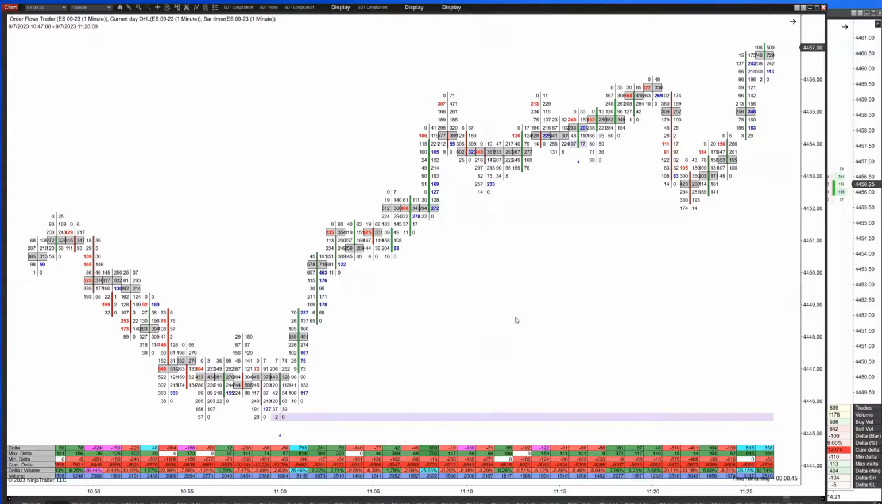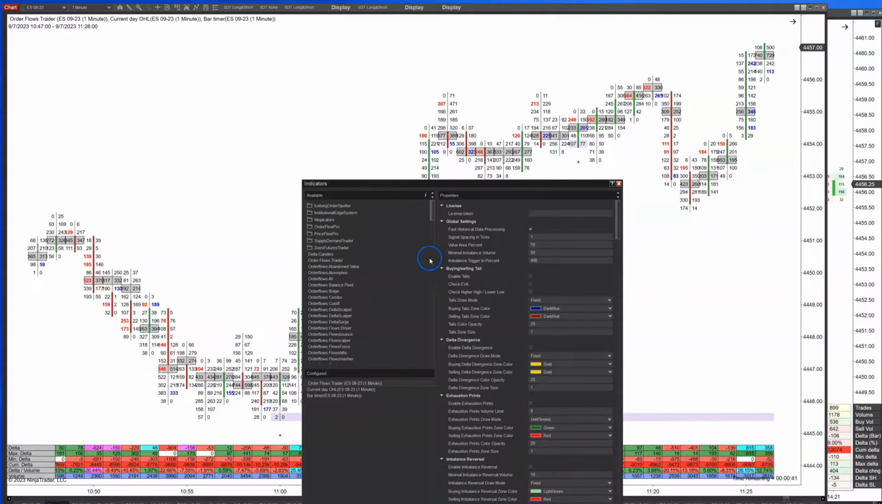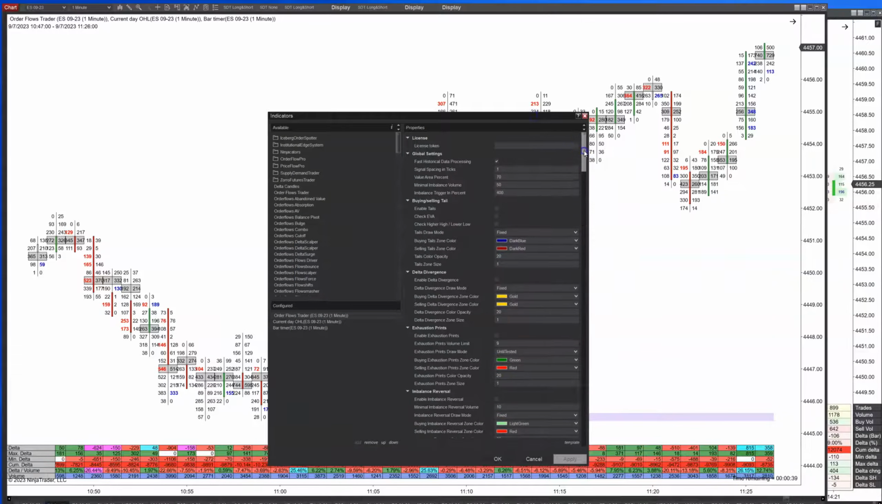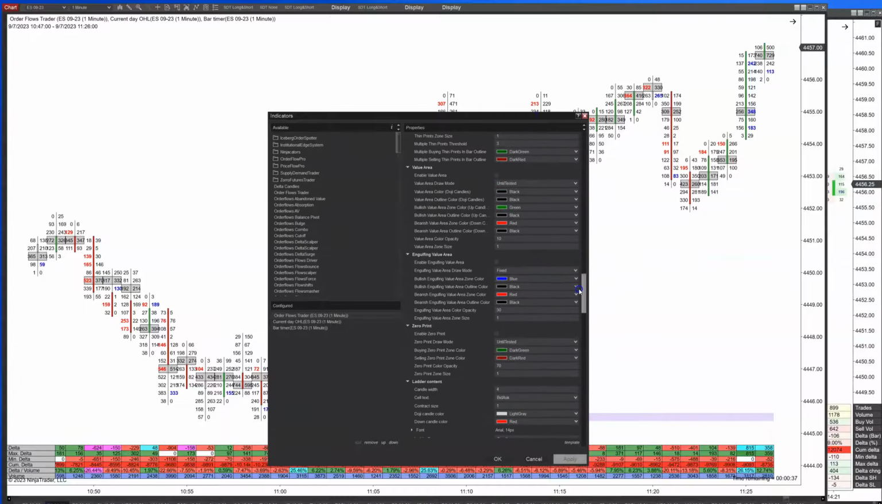Even value areas. To me, value areas are very important, understanding where the market is trading around value. I'll change that to until tested value areas. I've even got two settings: value areas and engulfing value areas.